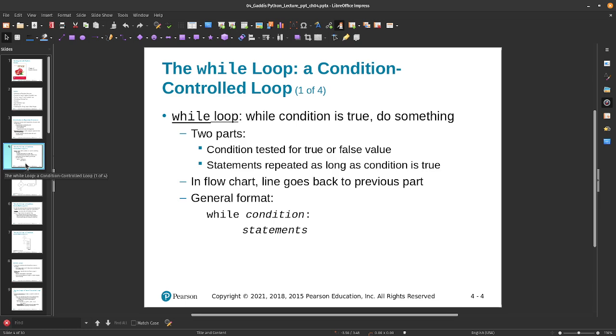Again, it has two parts, obviously. You have the condition to be tested, right? So while the number of balls is greater than 50. And then you have the statement, which is repeated when that condition is true. Pull a ball out. Okay, so when the condition is now evaluated to be false, the statements do not execute.